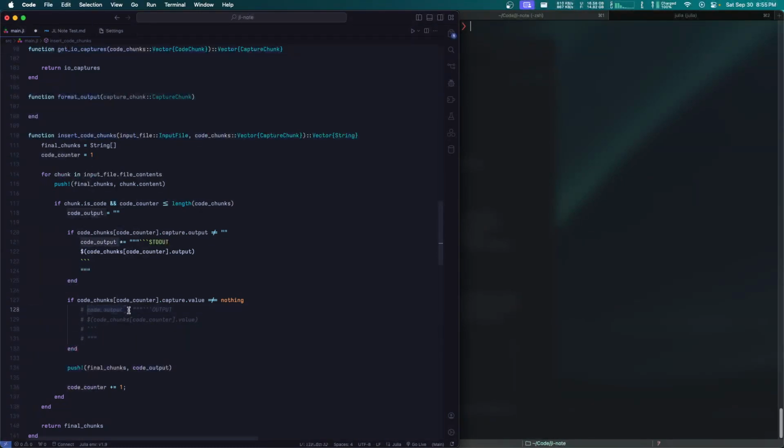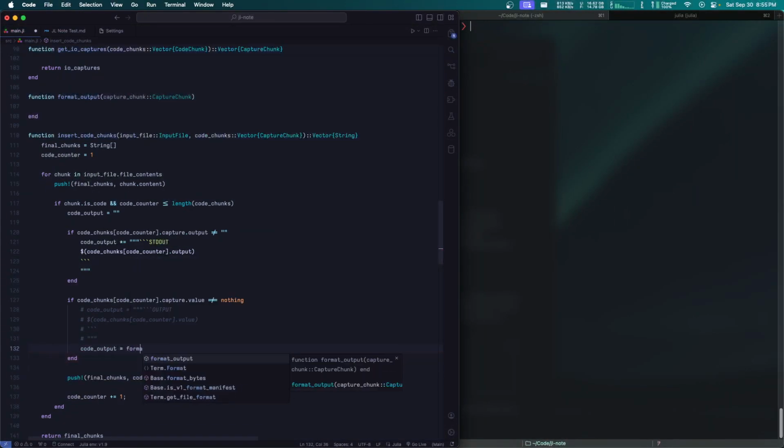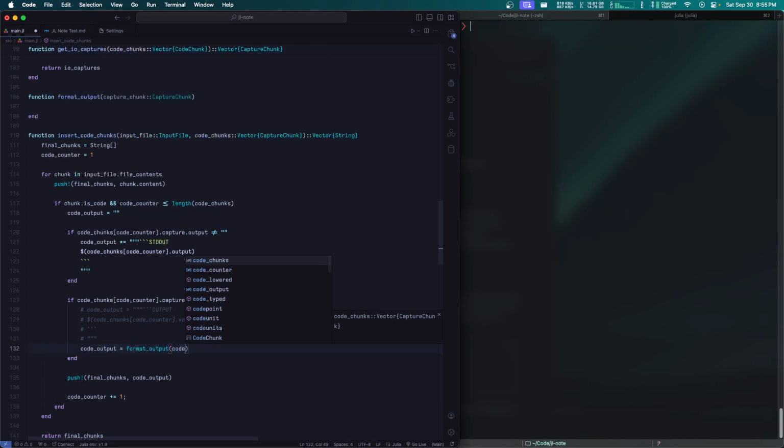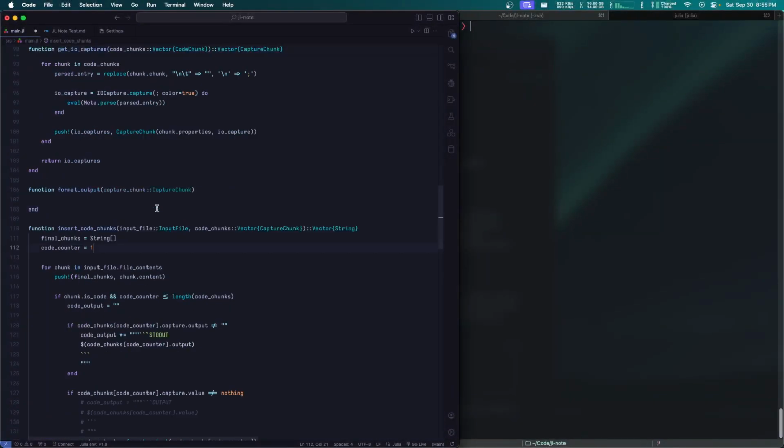So instead we're going to do this. We're going to do code output is equal to format output of code chunks at code counter. This code counter just increments every time a code chunk is added, because it can't go chunk by chunk in the input file struct. There's more chunks in total, because it includes code chunks plus all the random text chunks in the file, not just code chunks. That's why I need to have this counter.